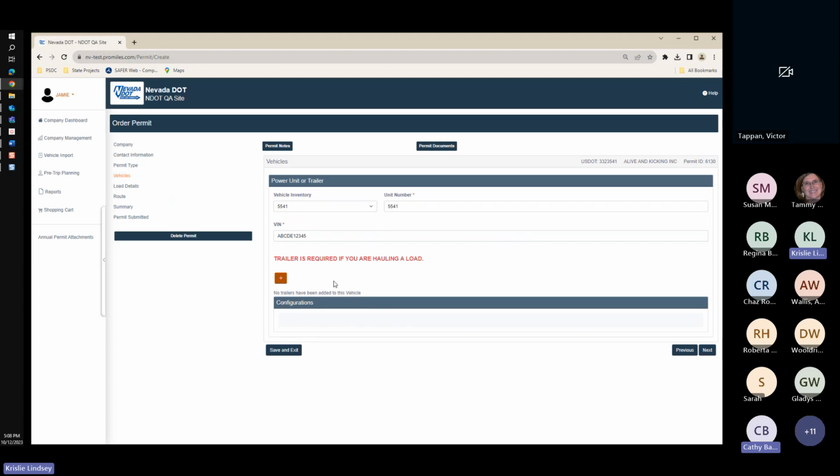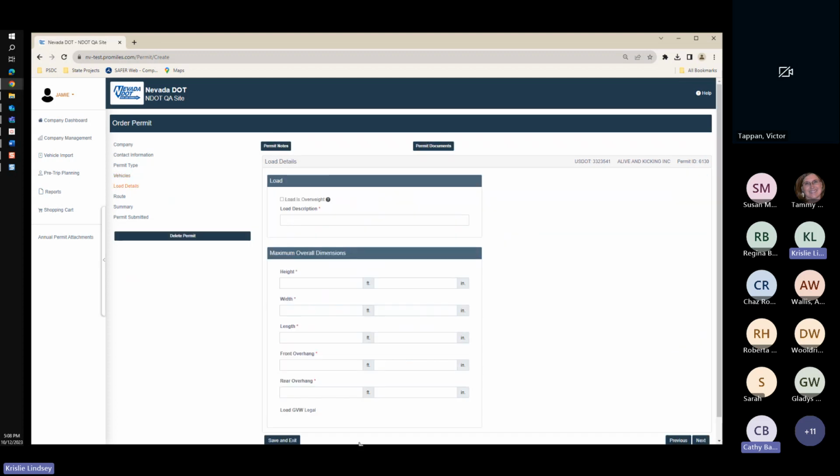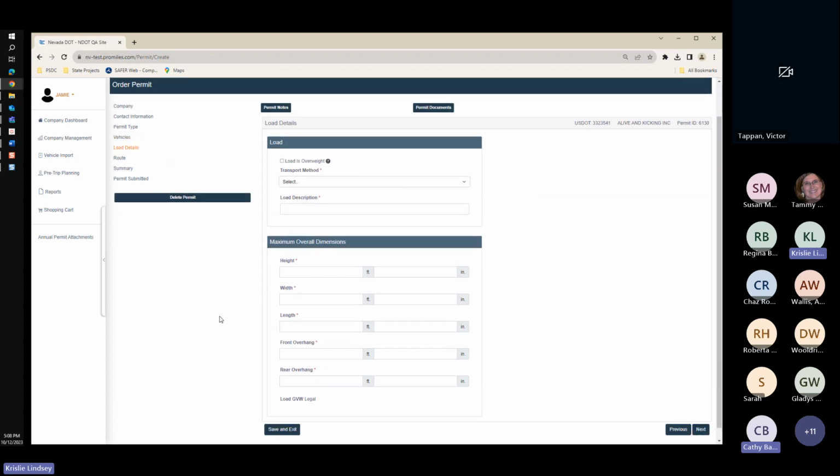Also, if you get to the next screen, it says that if you are hauling a load, you have to enter a trailer. If you are hauling and you get to the next screen and you have not entered a trailer, it will tell you you have to go back and add a trailer. So I won't add one right now. We'll move next. And then here on the load details screen, I am going to select haul, and we'll look at that in just a minute.